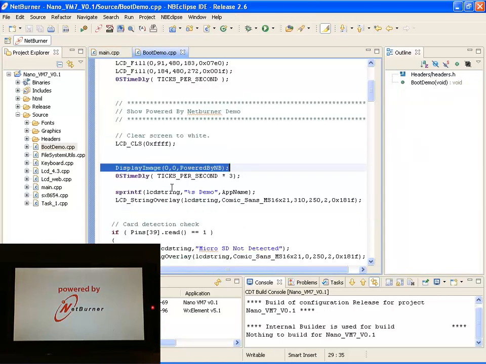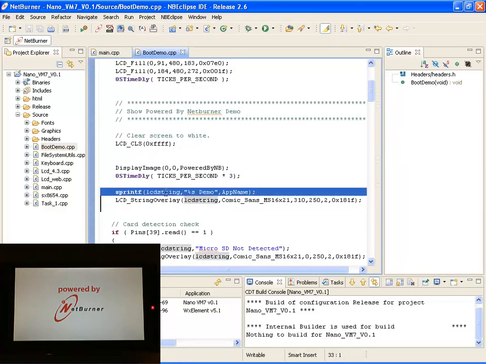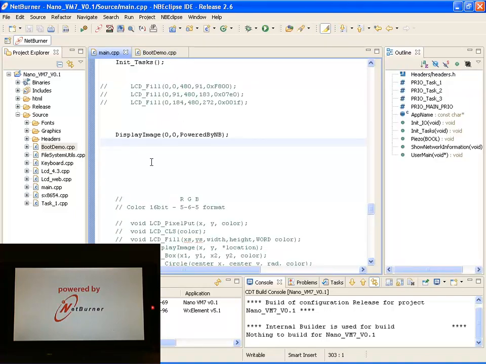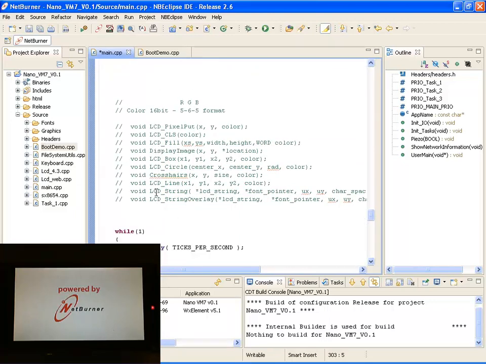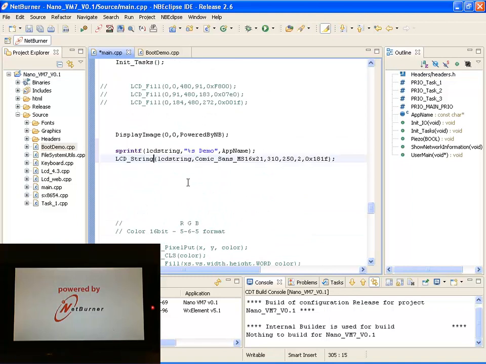So here we have the powered by NetBurner image on the screen, and now we want to overlay some text on it. String overlay will overlay text on an image. LCD string, depending on your image, it may cause you problems. That's why there are these two functions that you can use. Let's show an example of that.